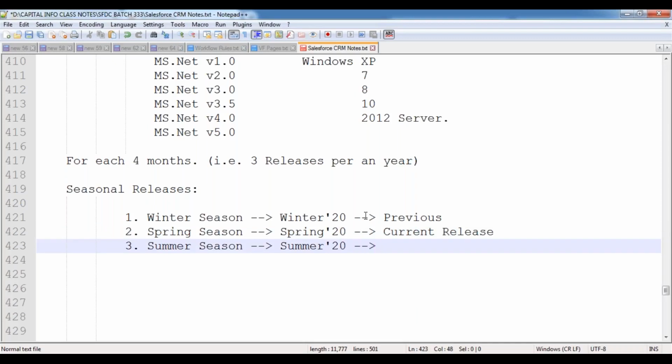What is the next release? The next release is Summer 20. This is the next release, that means a future release. Salesforce will be giving Summer 20 as the new release on July 18th, 2020. That means next month, on the 18th, you will be getting the new release. Salesforce will be giving a new release called the Summer 20 release.